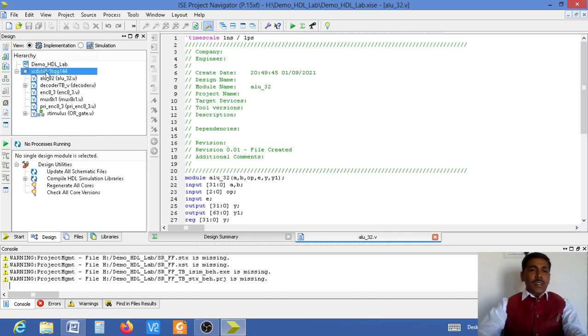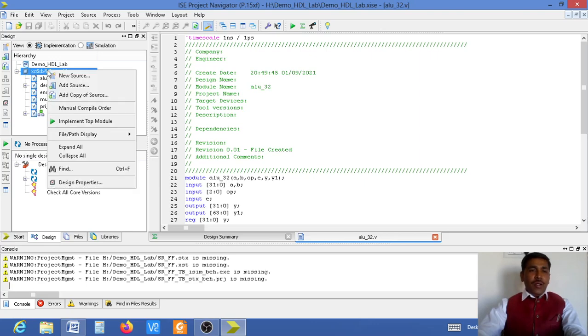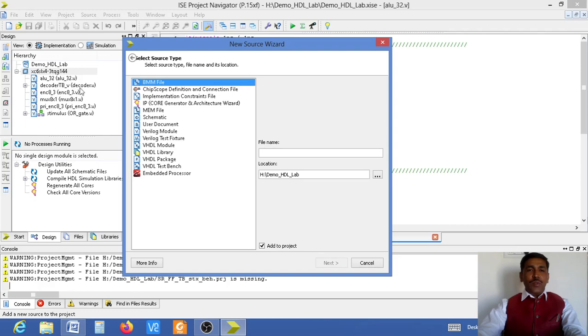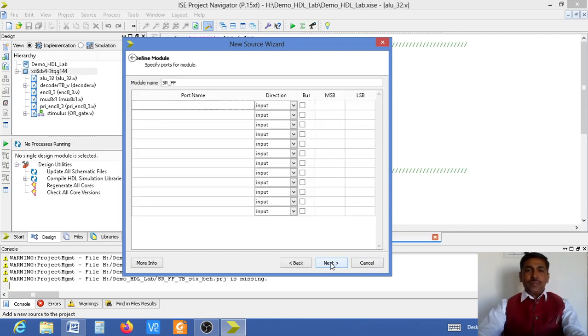This is the device we have selected under this folder. Right click on this device and select New Source. Once you select New Source, you need to select a source type here. We select Verilog Module because we are going to write a program in Verilog. Give a name for your program. Here I am going to give SR_flip_flop, that is SR_FF. Once you give a file name, click on Next.